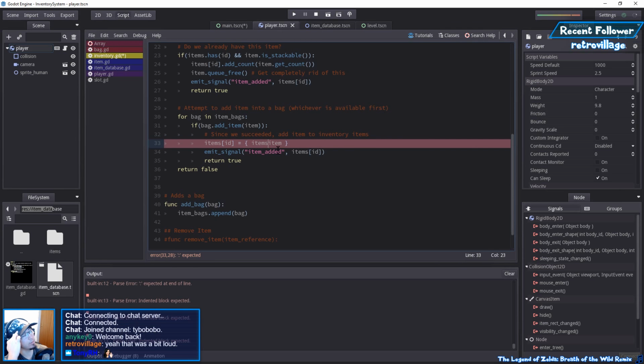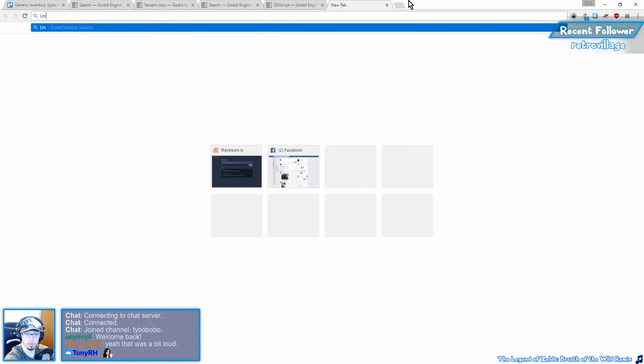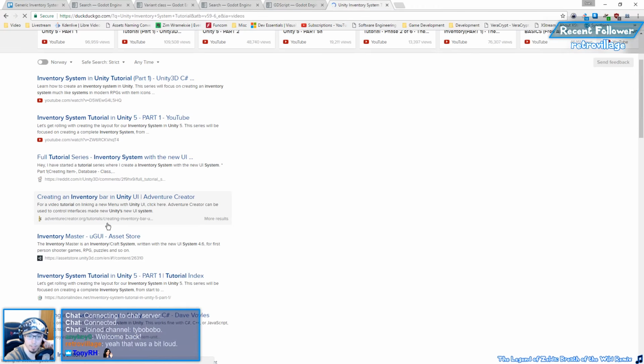I'm definitely overthinking this. It's too complicated this way. Let's see if I can find a written tutorial here. Unity usually has tutorials. Unity inventory system tutorial. Let's see if we find something we can leech off here.